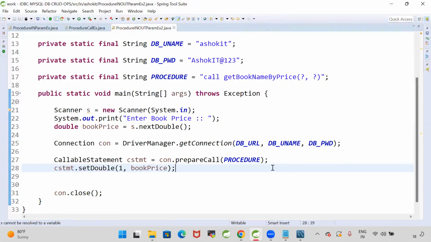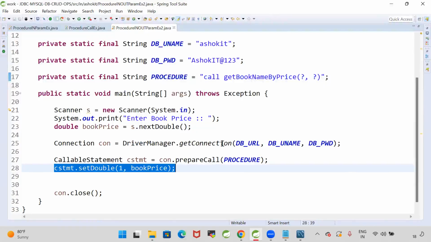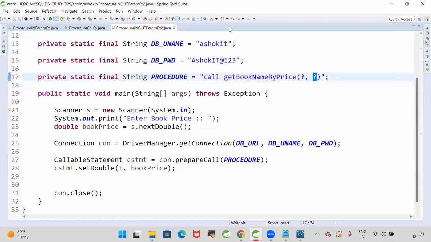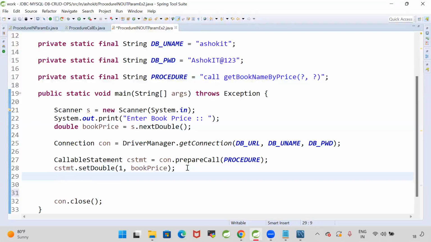Guys, is the second parameter an in parameter or an out parameter? For my procedure, the first parameter is a price input, so I'm setting the input value. What about the second one? Is it input or output? The second one is output, so we need to register that out parameter. How do we register it?